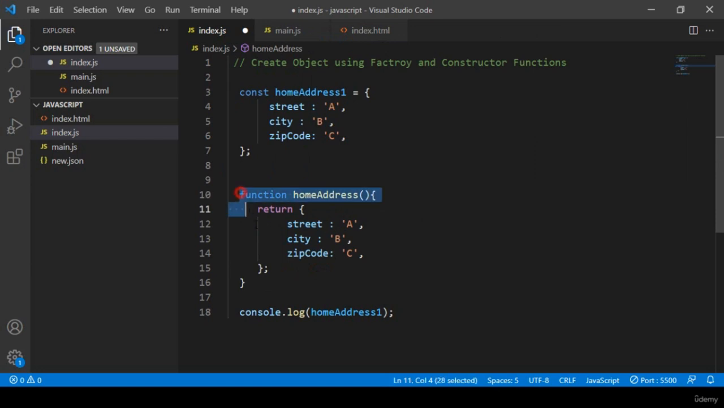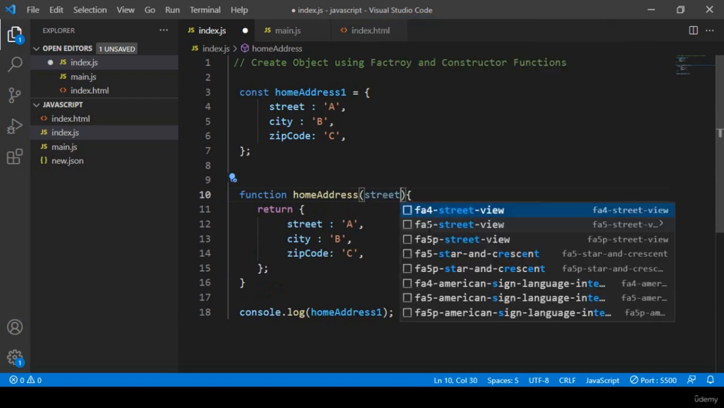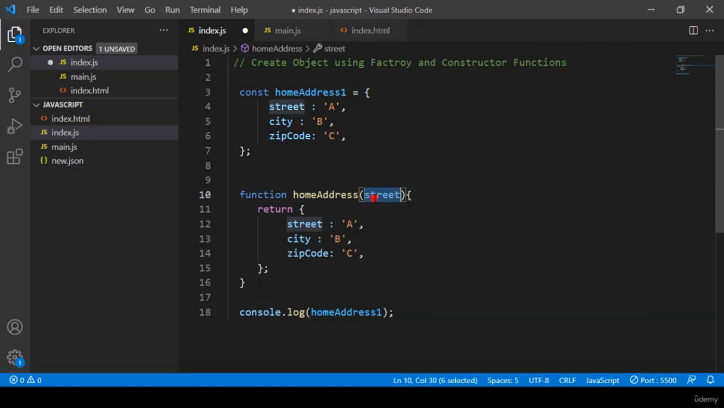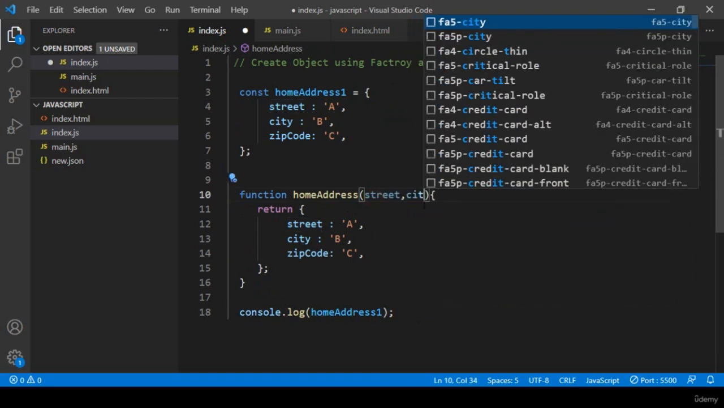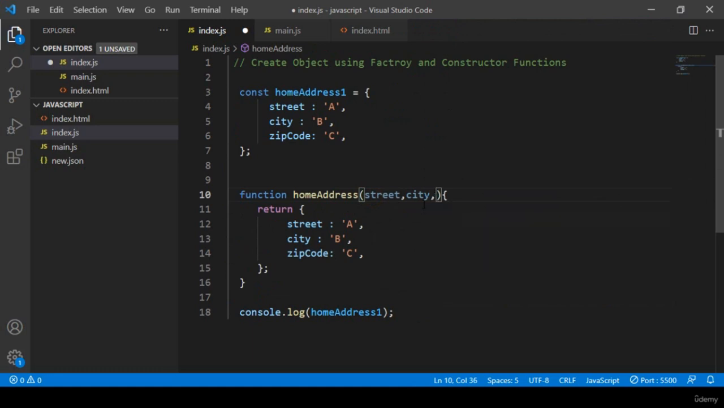So now we can make it more dynamic. That is our factory function. I have already discussed these things with you. If you want to make it more dynamic, you can also pass parameters. I simply pass a parameter as street, and I also take another parameter as city, and another one as zip code. I just take these three parameters in here. So those are all the parameters.